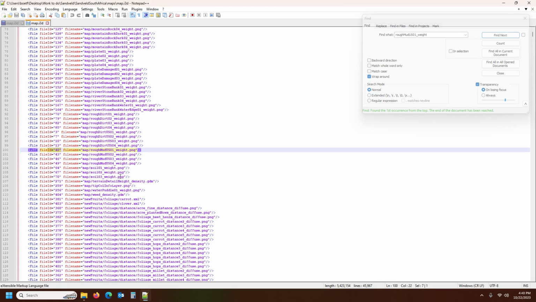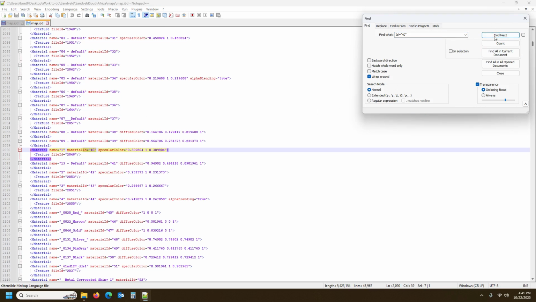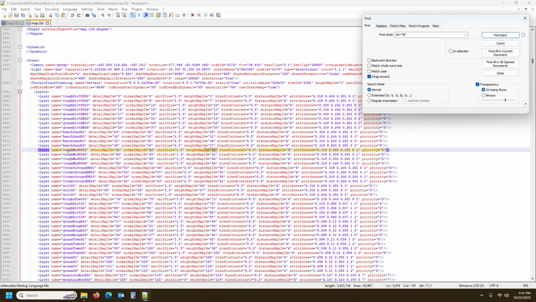Rough mud US 01. So remember now it's got a weight, and the weight tells where the diffuse and the normal should display on in the i3D. So I'm going to copy ID 40 and just drop it in here. Control V and go search next. Material ID 40. There it is. Rough mud. I just did a few searches to get to here.